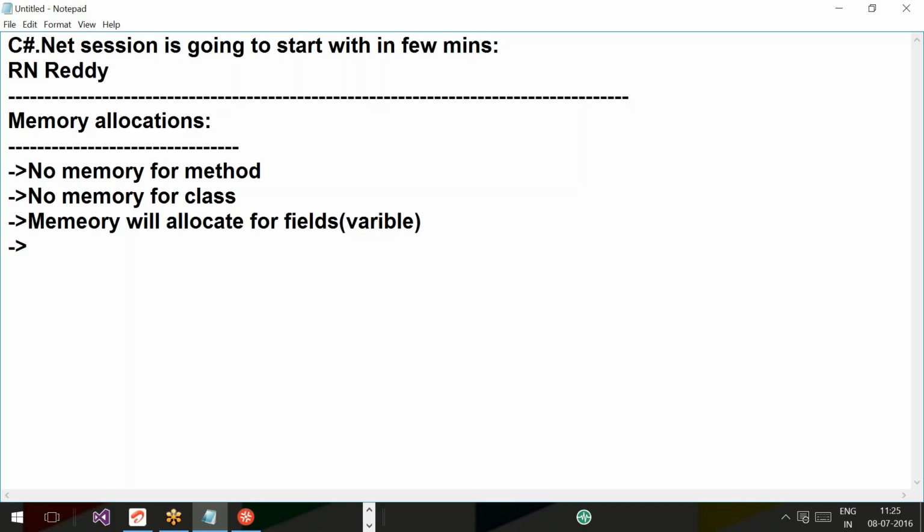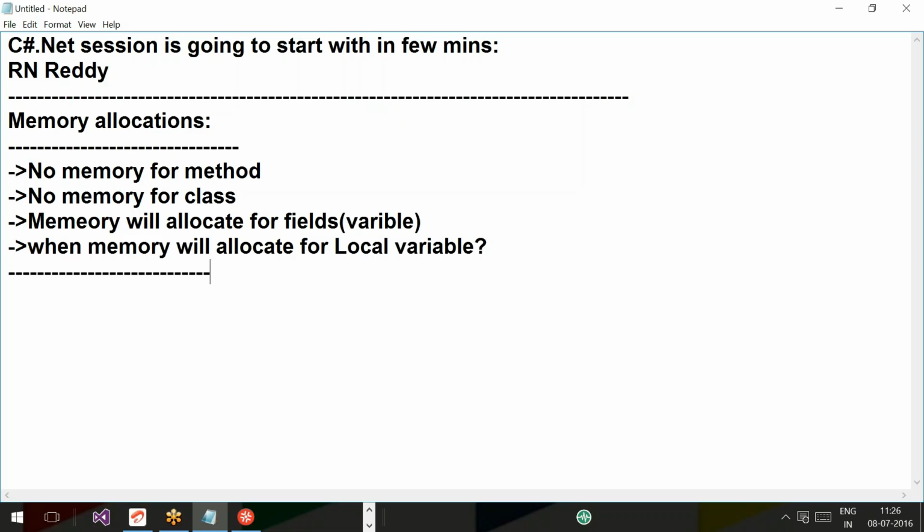When will memory be allocated for a local variable? Kalyani, you tell me. Whenever we declare the variable and initialize it. Yeah, this understanding is very important. Whenever the method is called. During the execution.